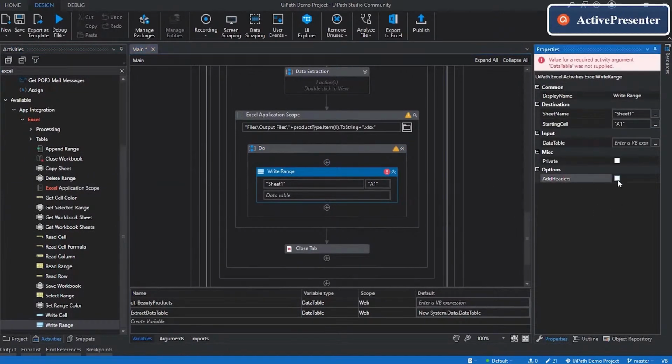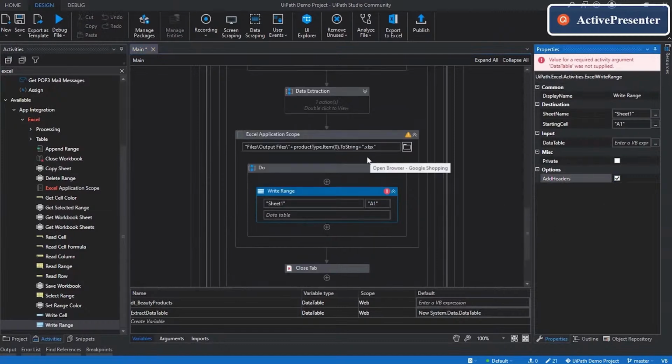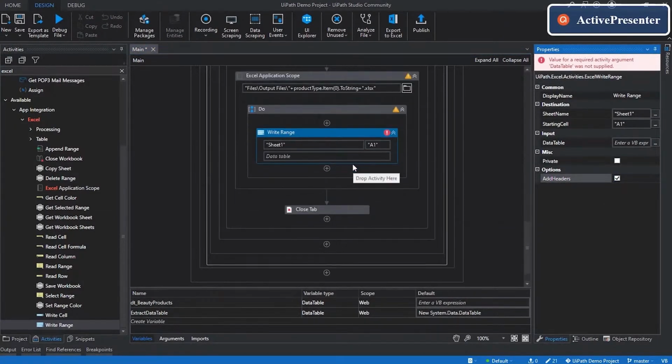It's important also to add a header to have a proper label, just in case this output spreadsheet is required in another process. So we just use the default sheet name and the range, and the data table that we're going to use is extract data table.